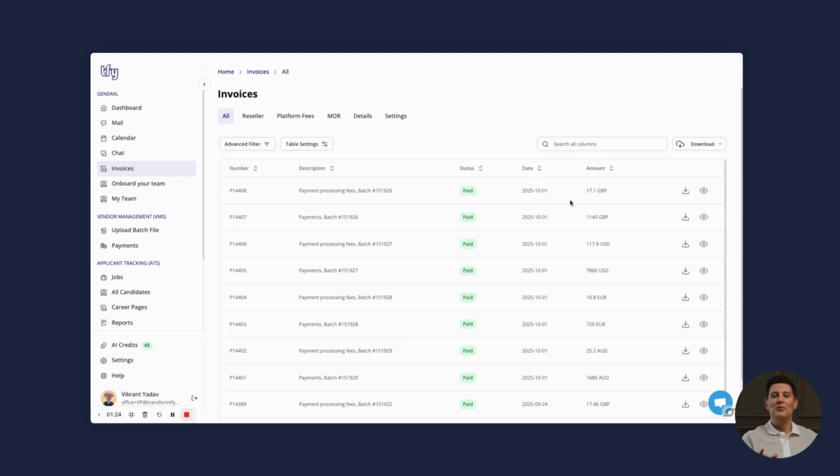This system streamlines all your invoicing, granting you comprehensive control over expenses associated with managing contractors while ensuring constant visibility and transparency. Additionally, we offer invoicing in your preferred currency, providing you with complete financial control.